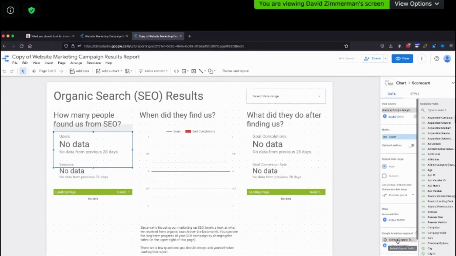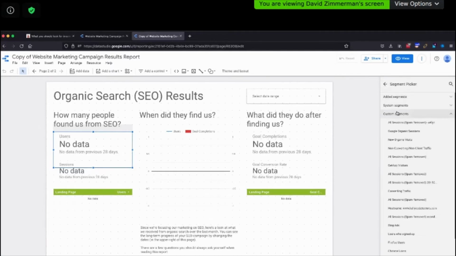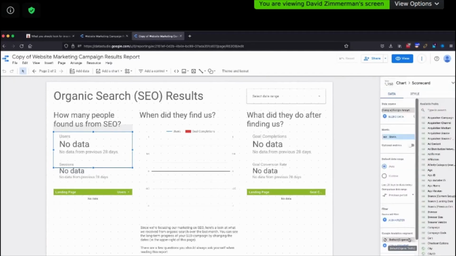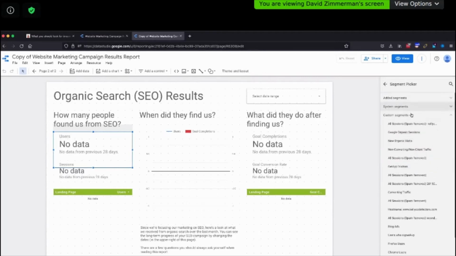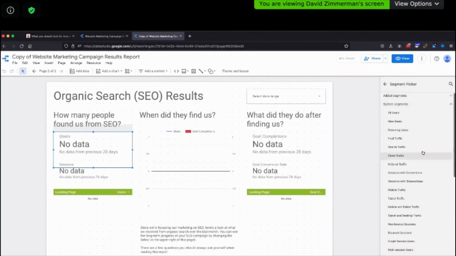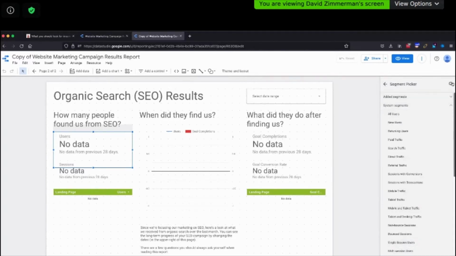and I have had a segment for organic traffic. So in my Google Analytics, I've created different segments, right? So I got Google organic sessions, new organic visits. So I could do system segments. So what you would probably want to do is you'd replace this segment and say, okay, I don't want it. I want it to do.